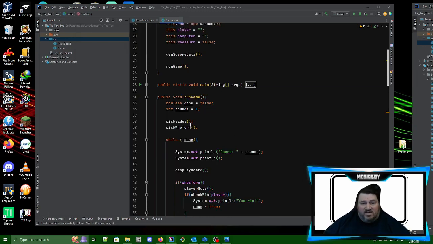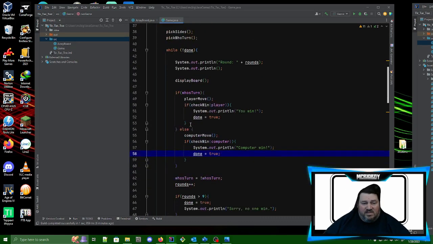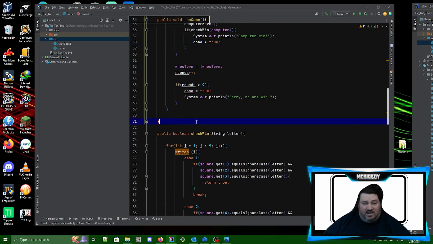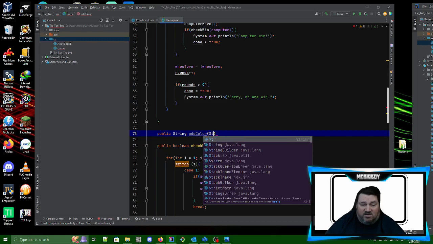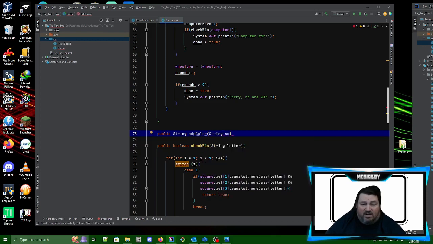What we're going to do is make a new method. You already figured that out, right? Because we're putting everything in methods. We're going to call this addColor. This is going to be public, and we're going to return a string. You're going to pass it in a string, and what we want to pass in is the square. We'll just call it square.